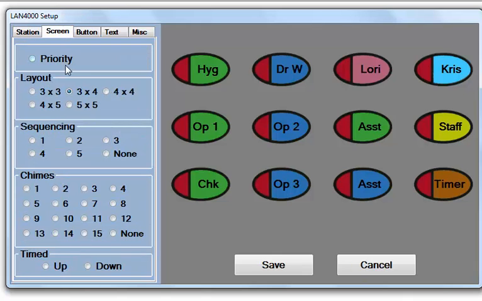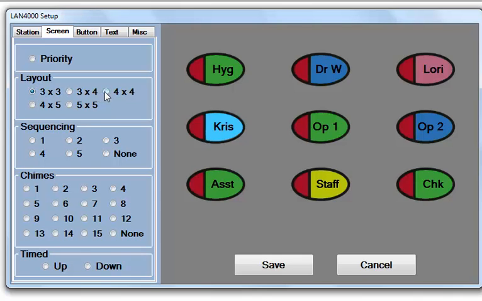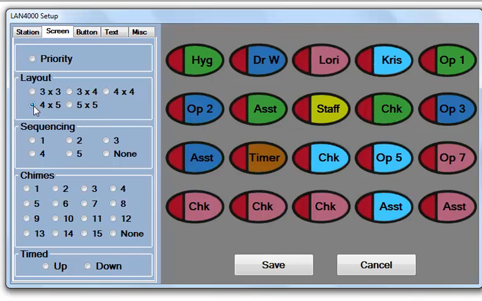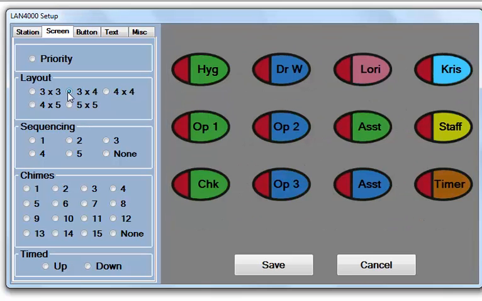The screen tab is where they decide how many buttons they think they're going to need for their particular office size. In this example, we've chosen a 3x4 layout. Sequencing is a feature that is not commonly used in dentistry, but it is used quite often in medical specialties and optometric practices. There are different chime types so that you can have a different chime for different providers, so that if you don't hear your chime, you don't have to bother to look at the panel.